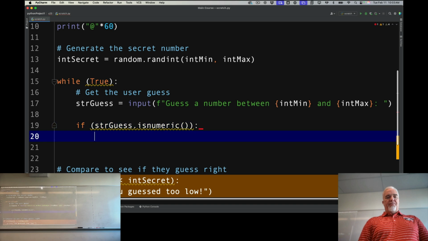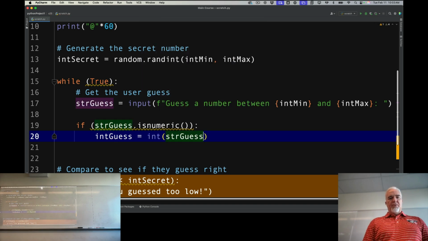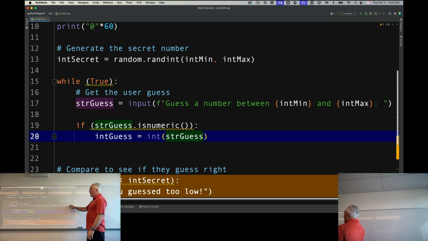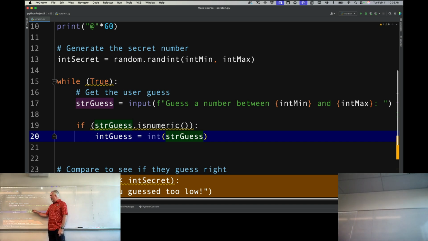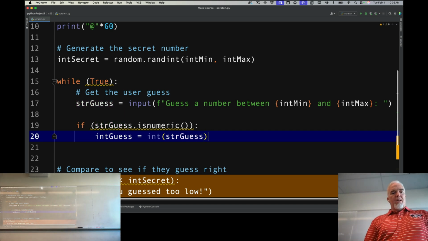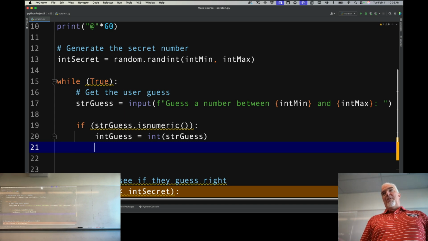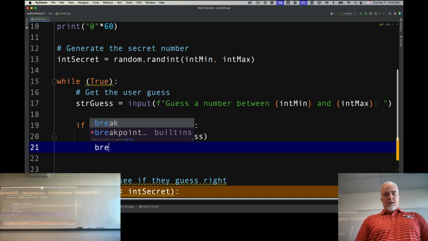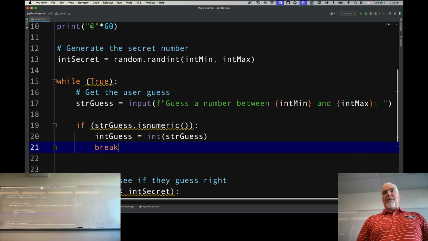So if it is numeric, then what are we going to do? We're going to change it to an integer. We're going to say int guess equals int str guess. So if what they put in is all numbers, is numeric, then we're going to take that string they entered, put it through the int function, and put it in int guess. And since they did what we wanted and we have what we need, we're going to break at that point.